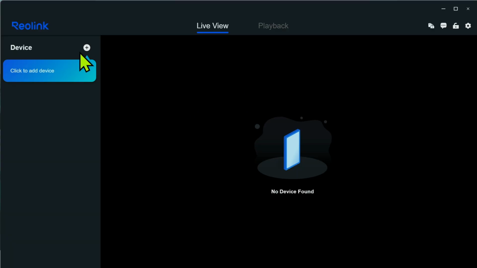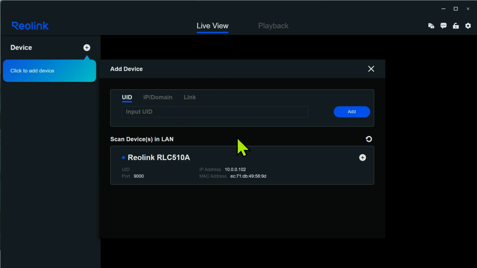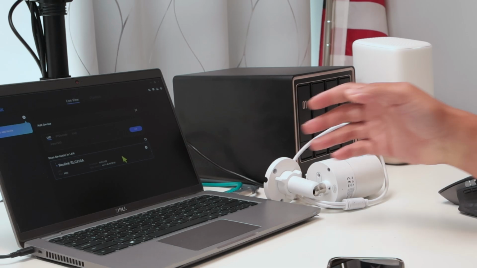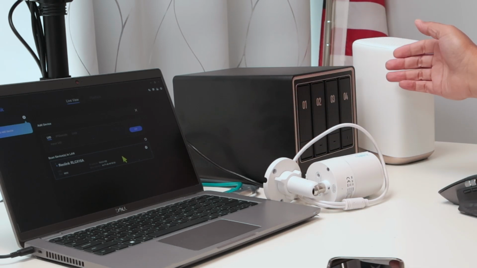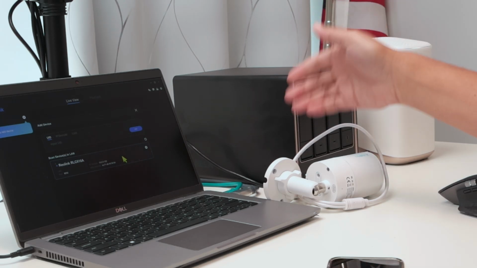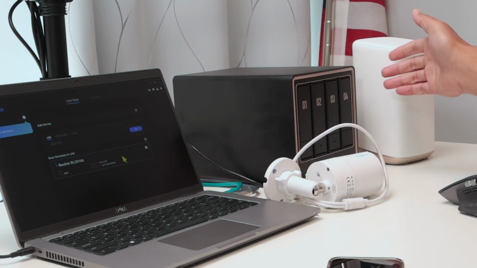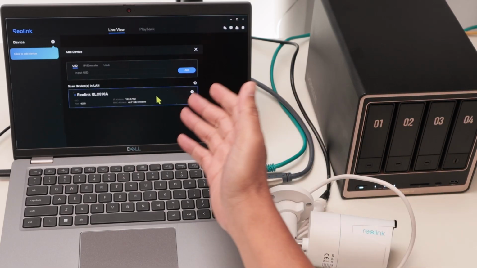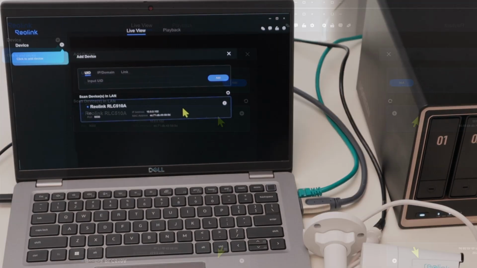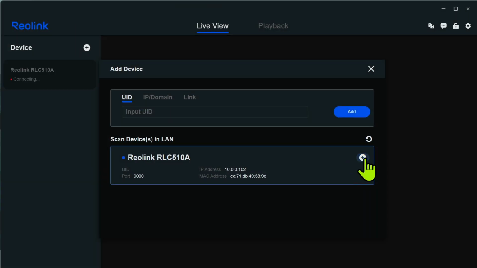You see that I just need to come here, click to add a device, and it's going to scan the network and find the Reolink camera. See here, the Reolink RLC 510A, and here's the IP address, 10.0.0.102. So basically the camera is receiving an IP from the router directly. As long as you connect a cable here, and the cable is connected to the same network as the router, the router is going to give the camera an IP address, and you can find it here using the Reolink software. Super simple. Then you just need to add the camera and you're good to go.